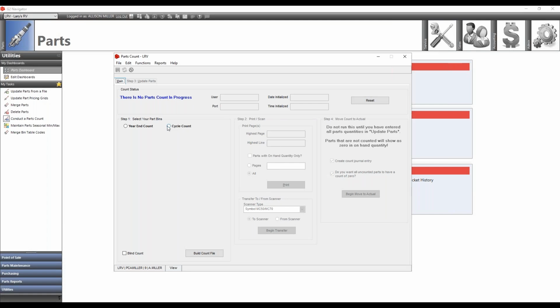Now we have two options here. We can use this for a cycle count or a year-end count. One thing I will note about the year-end count is that within the mobile app, depending on how large your file is, it will take a minute or two for those parts to load. So just be aware of that. Maybe start the year-end count, load it into your app, and then go get a cup of coffee. But we're talking 1 to 2 minutes, not hours.